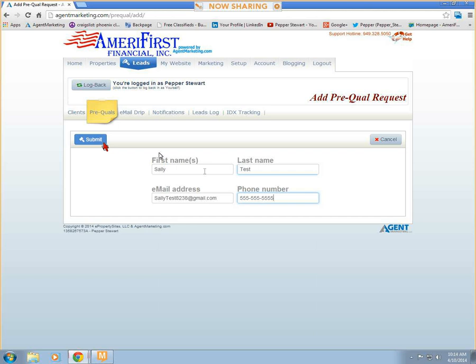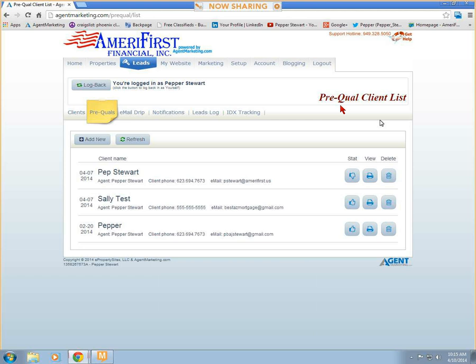Now, when I submit this, it's actually going to send an email and a text to the loan officer. I'm not going to hit submit because I irritate my husband when I continue to send him fake stuff. So I'm not going to do that today, okay? But this is what you would do, and then it would shoot that information over to them. So that is doing the pre-qual.